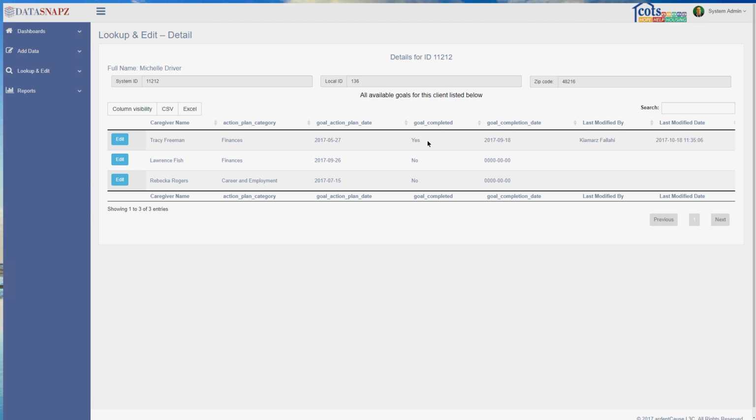I can see which ones were completed. This one's completed. These ones have not been completed. There was no date set for date completion. So I know that she's still working on her financial goals and her caregiver and employment goals. So I can just click edit to update the status of those goals. And if you have clients where they have tons of activities, records here, you can use the advanced search to search across all of them.